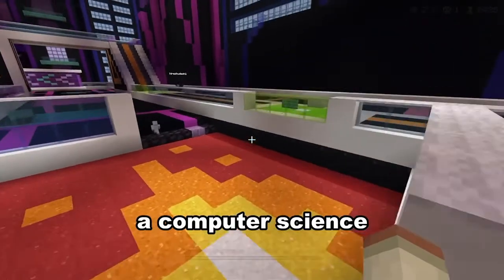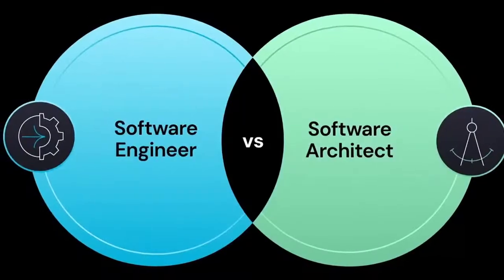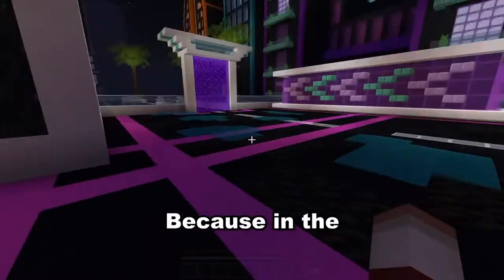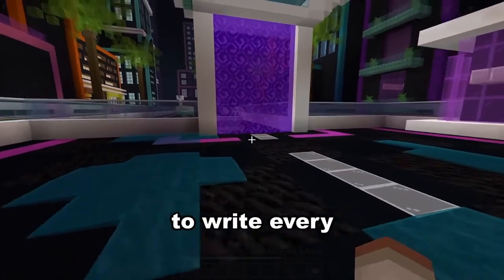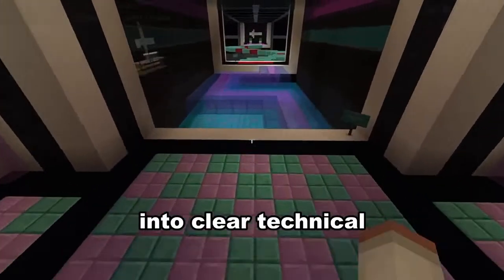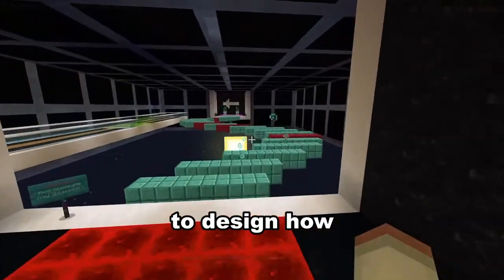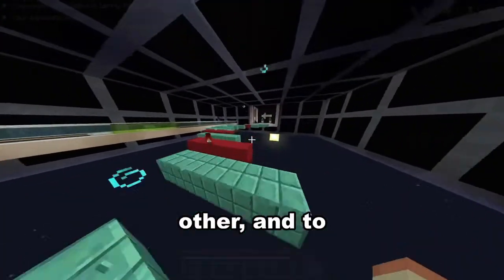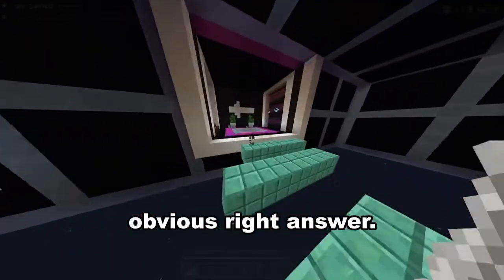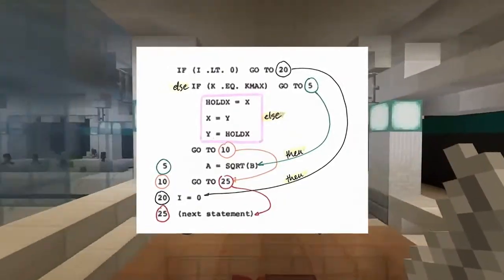So if you're a computer science student right now, here's the shift that you need to make. You need to stop thinking like a coder and start thinking more like an architect. Because in the future, you're not going to be hired to write every single line of code. You're going to be hired to break down vague problems into clear technical plans, to understand relationships across large code bases, to design how different parts of the system talk to each other, and to make decisions when there's no obvious right answer. And of course, you still need to understand what makes code good or bad, whether you wrote it or AI did.